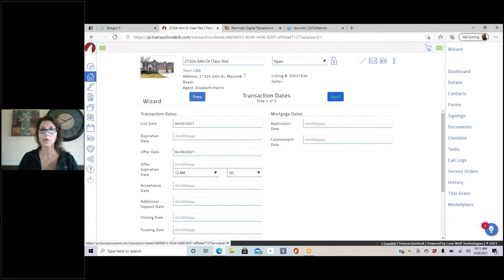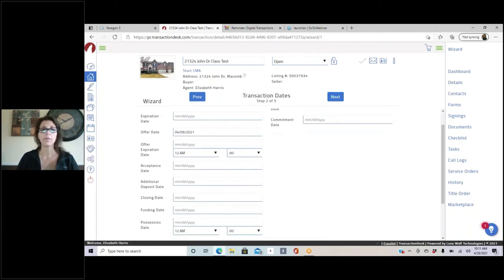Okay, so now we're into transaction dates. If you notice here, it shows the listing date, and if we go down further, offer date pulls in. And actually, because I already have an offer on it, it's pulling in my information from prior, so we'll just leave it as it is.